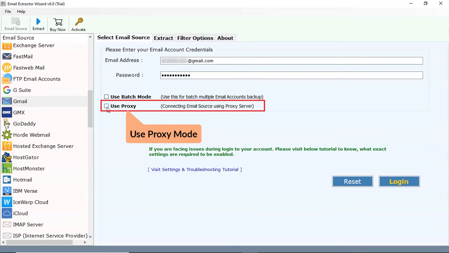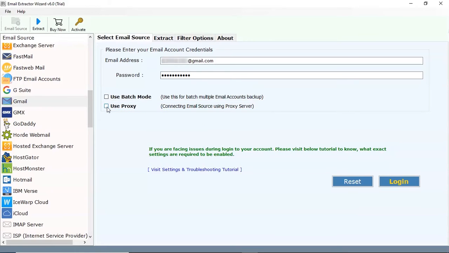Another helpful feature is use proxy mode. This option helps to extract email data using a proxy server connection. Then, click on the Login button to continue the process.